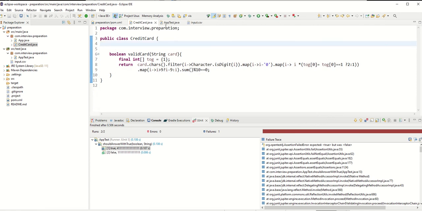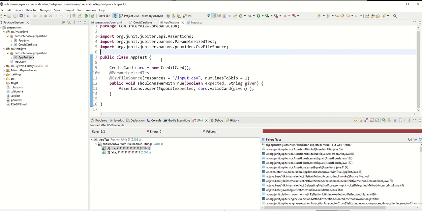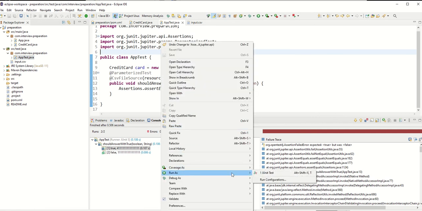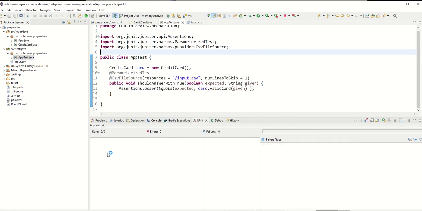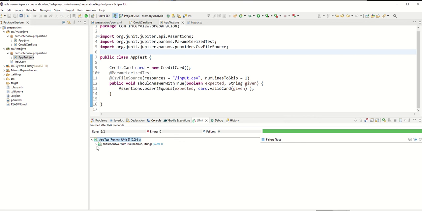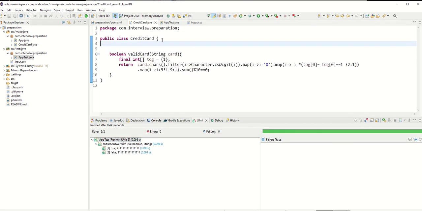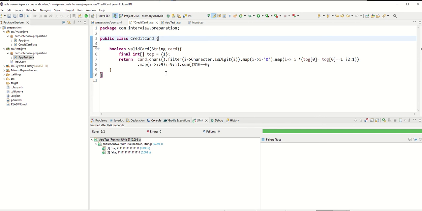So now if I go to my test case and run it, I'm expecting both the runs to be successful. So you see, the logic of writing the program in the TDD approach is initially writing the test cases first and then building the logic next. That's all for now. Thank you.